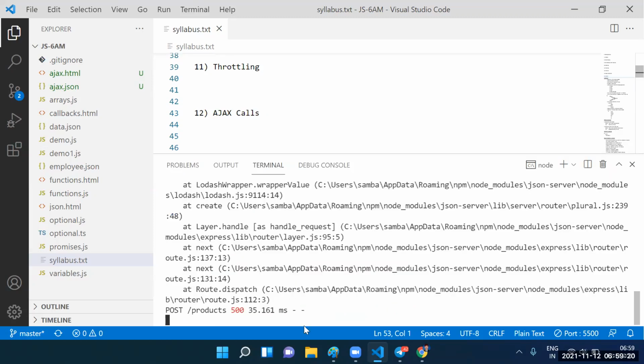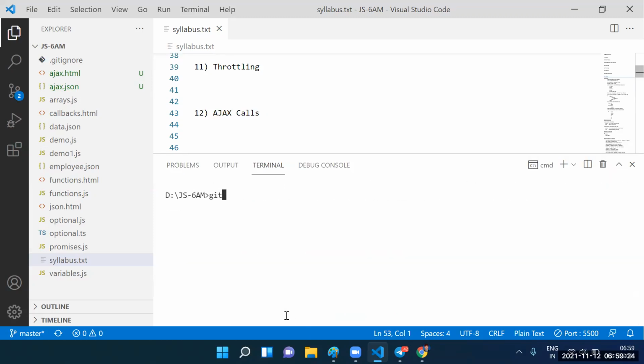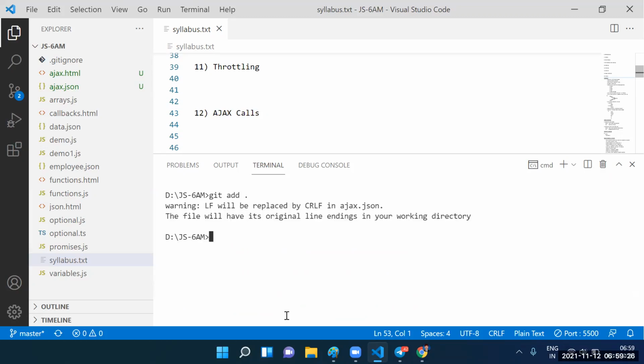Guys, can I commit the code? Sir, these promises are necessary for Angular and React, sir. No, this is an outdated topic. These promises are outdated. Whatever we are discussing is outdated. Currently, the companies are not using this.